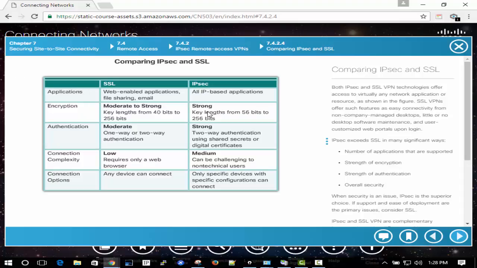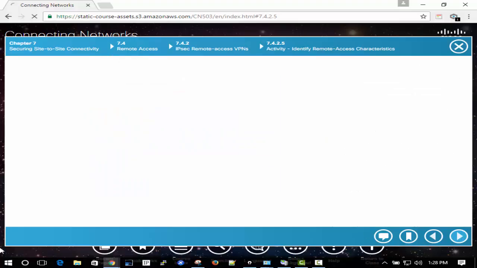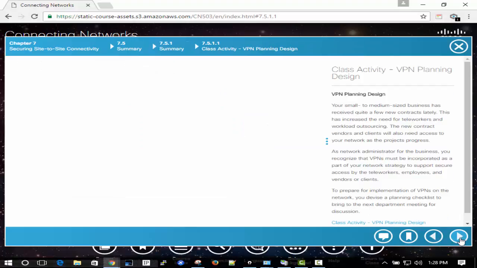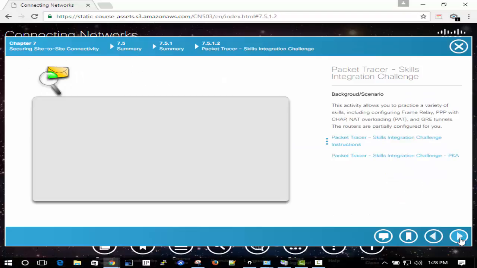Alright, so here we're comparing IPsec to SSL. As you can see, SSL can be moderate to strong, authentication can be moderate, connection requirements low. That's the benefit, right? And any device can connect. So if we're in an extremely secure environment, we're probably going with IPsec. But if we want ease and people to be able to access stuff all the time, we definitely are going to do the web browser, just an SSL VPN.